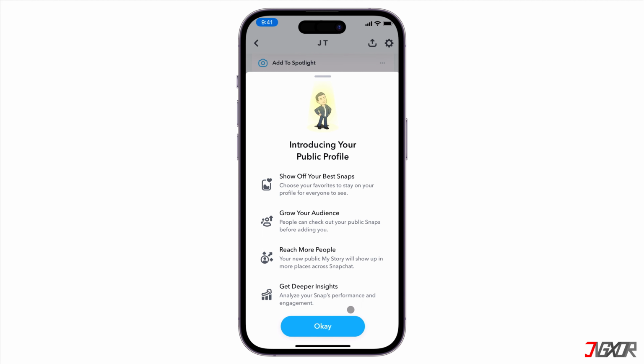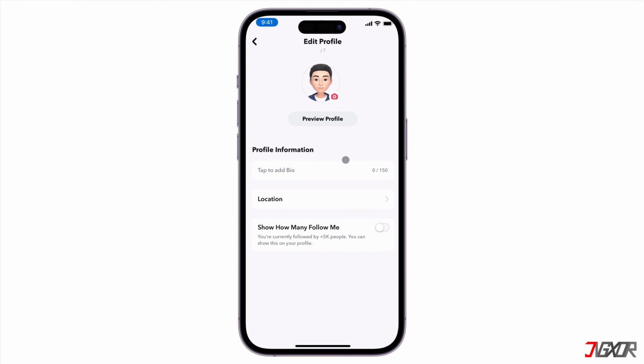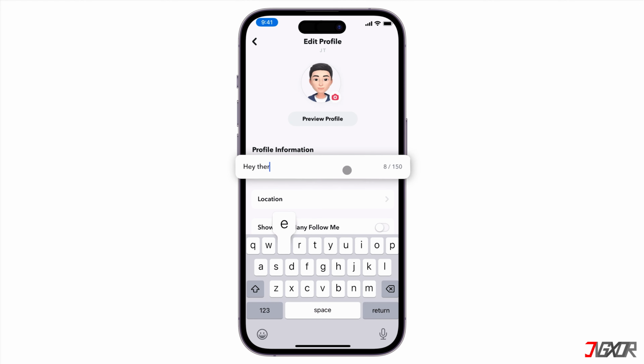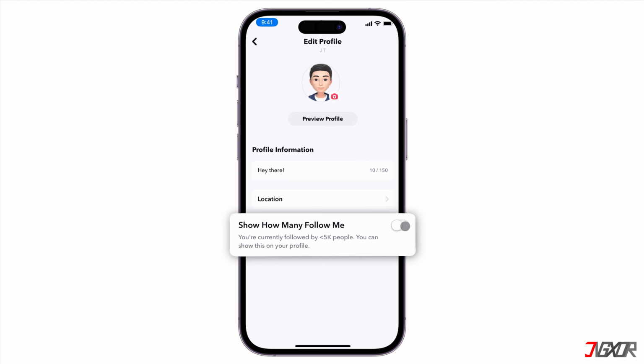on your public profile. On My Public Profile, tap Edit Profile to add your profile information. Here you can put a bio, profile photo, cover photo, and other public information that you want your fans to see. You can also decide whether or not to display your follower count publicly.